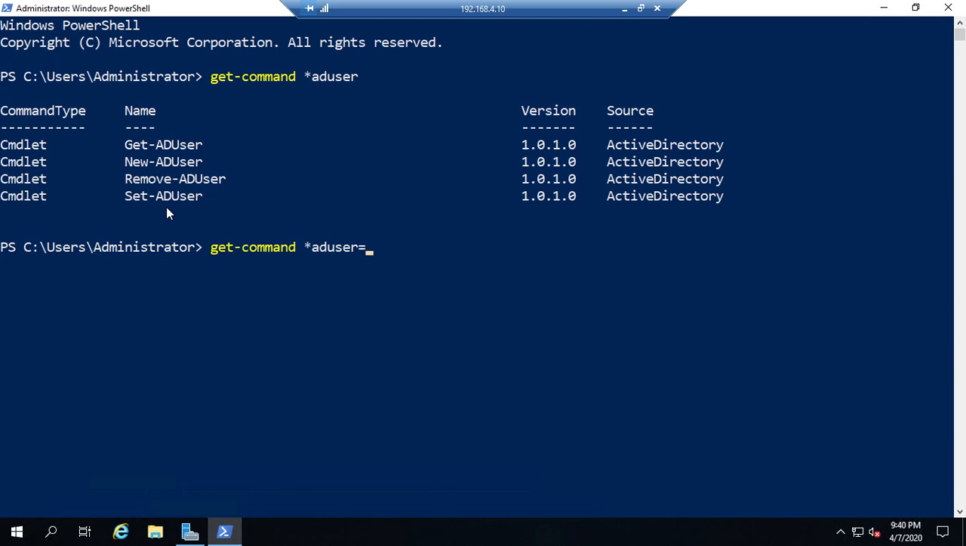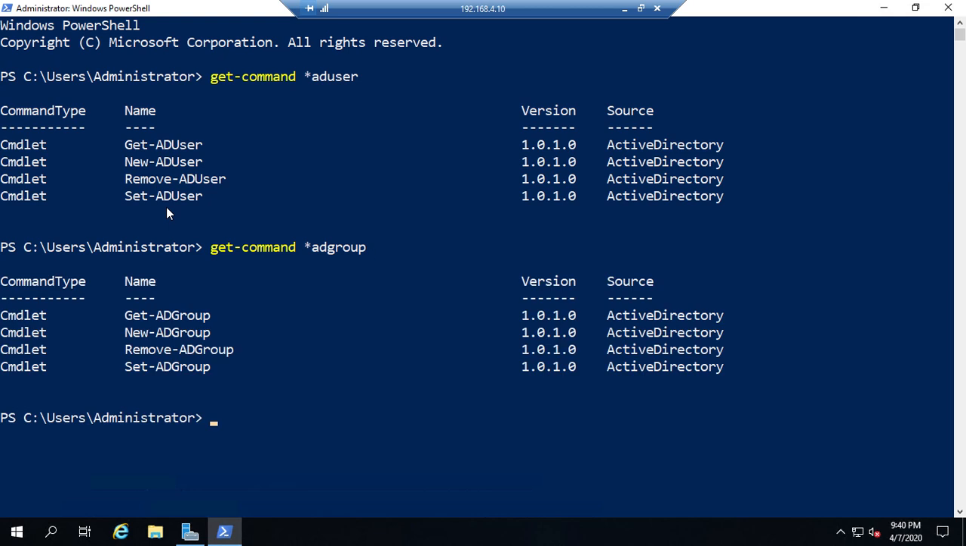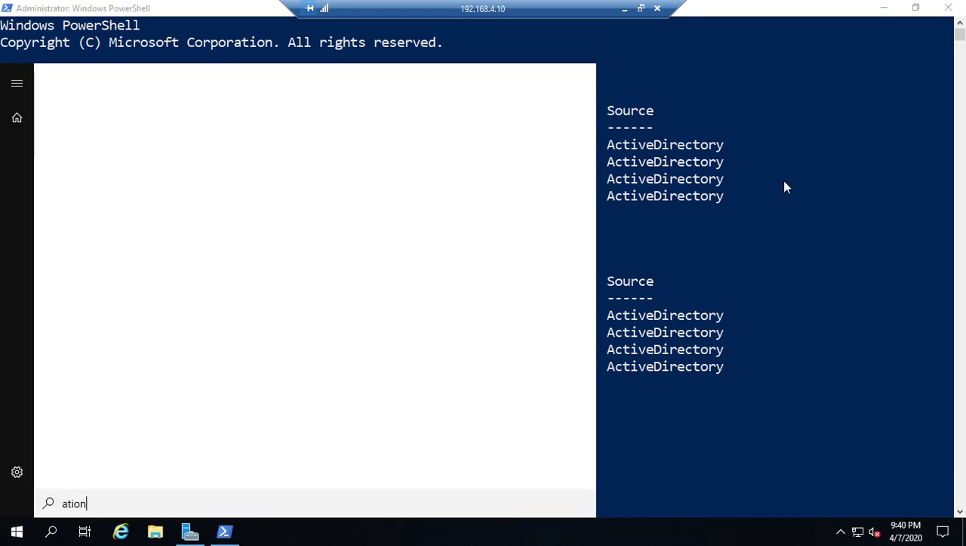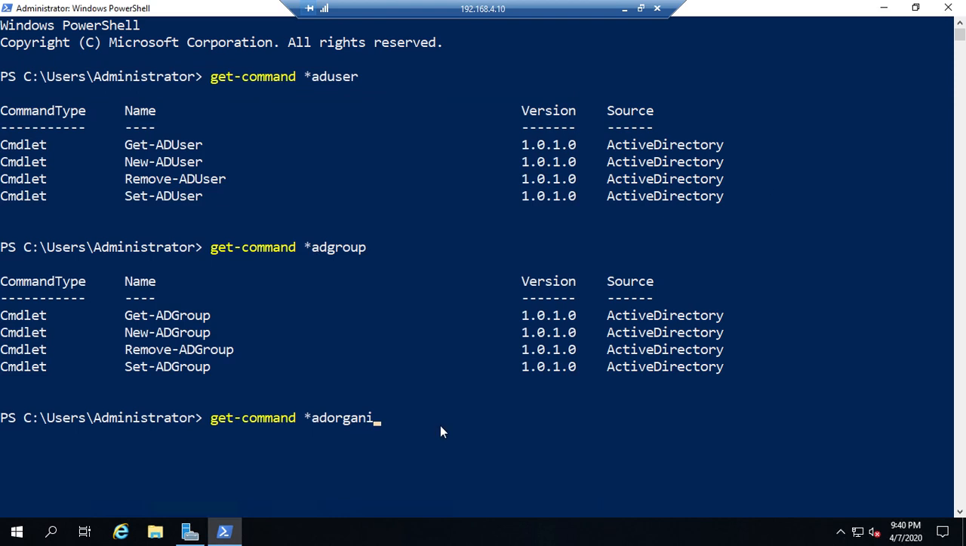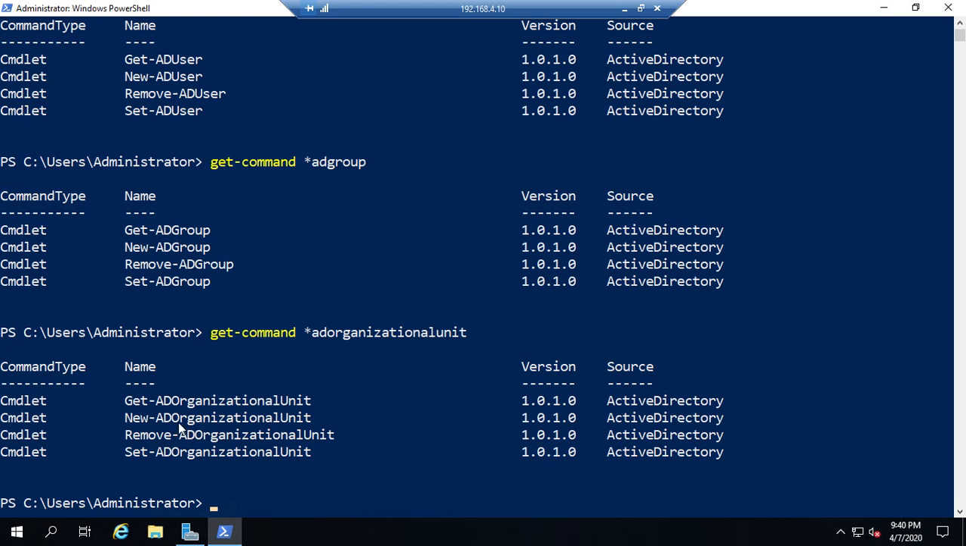So I've got ADUser, I have ADGroup, which will let me manage groups. So the same thing, get, new, remove, set. And I have the same thing for organizational units. So I can get, new, remove, and set organizational units.